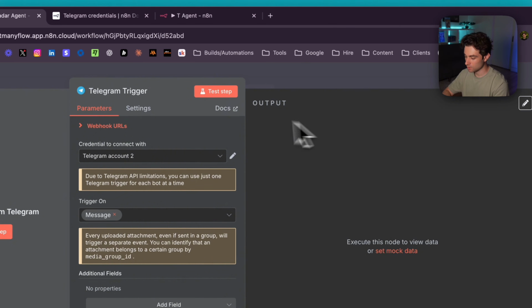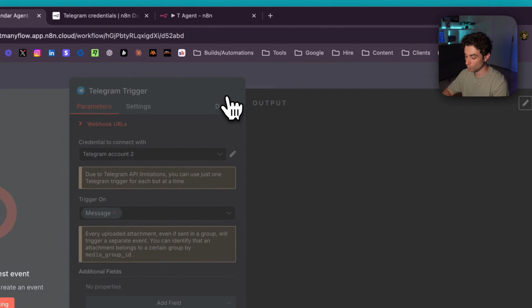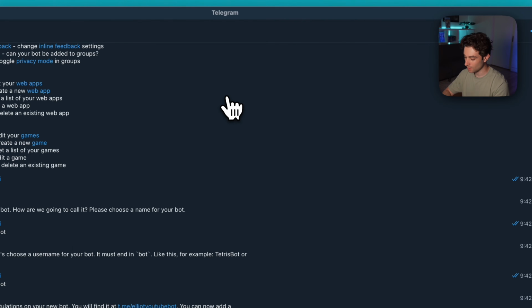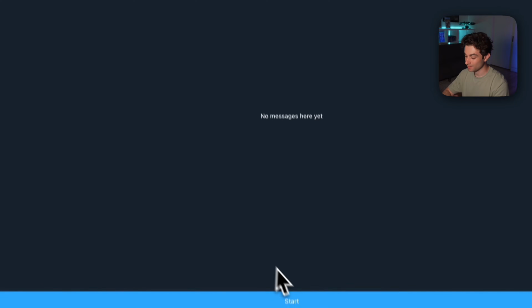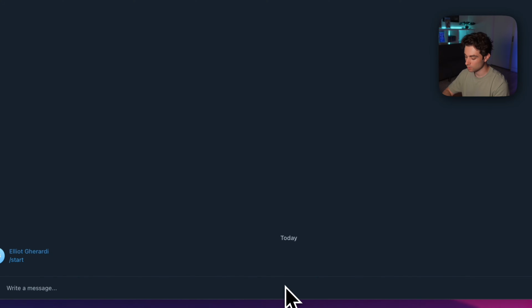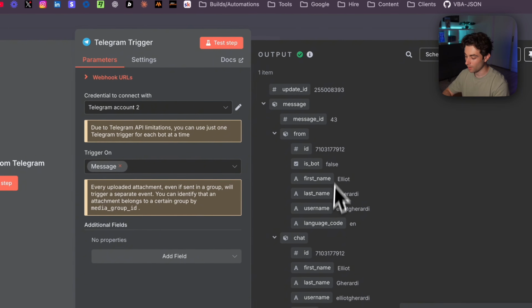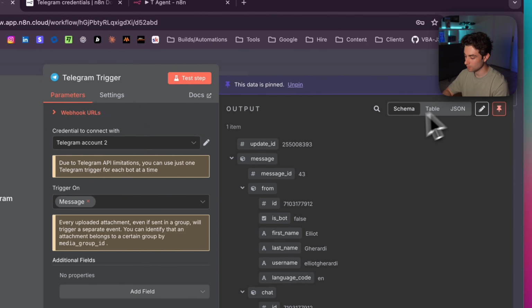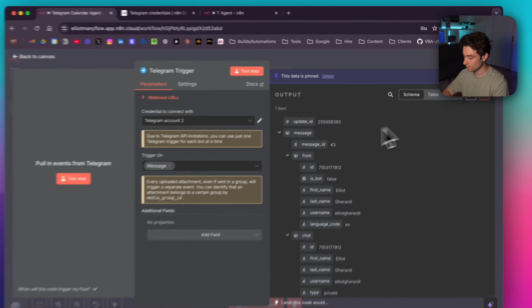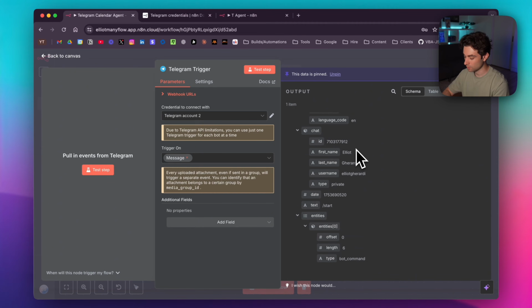And once you do that, you actually want to click on test step and be waiting for the trigger. And we go back to n8n, click on your bot, and then click start. And you'll see that once you click start, we're going to get all this data back. We're actually going to go ahead and pin this data, so we don't have to rerun this multiple times. And this is the entire output that it gave us from starting the chat.